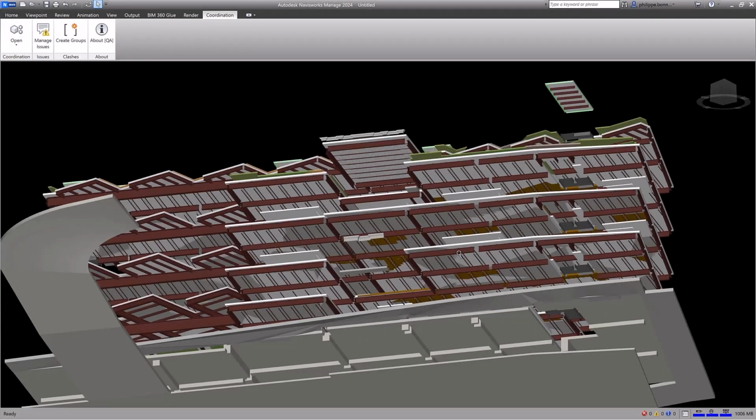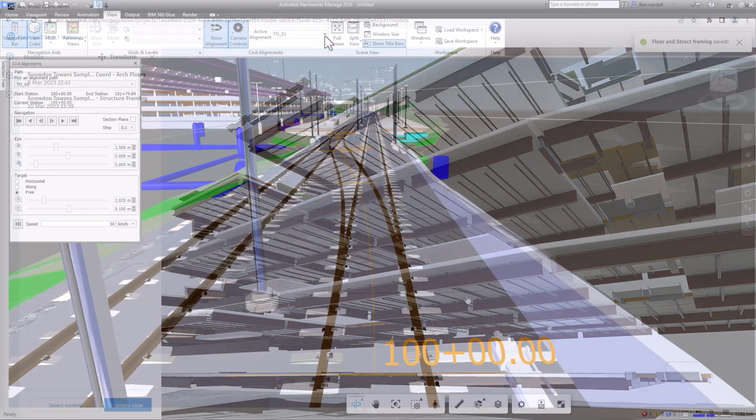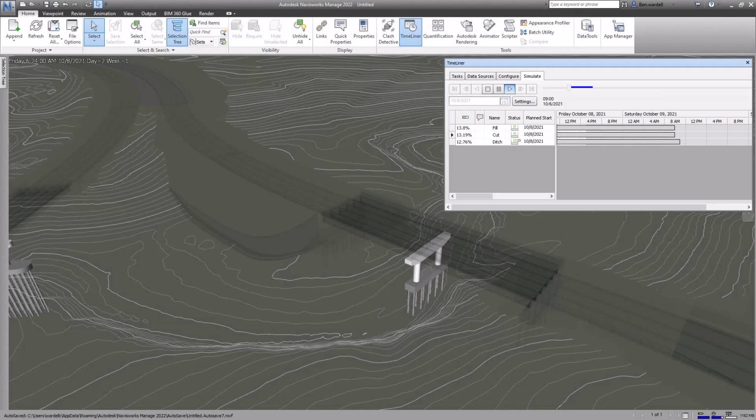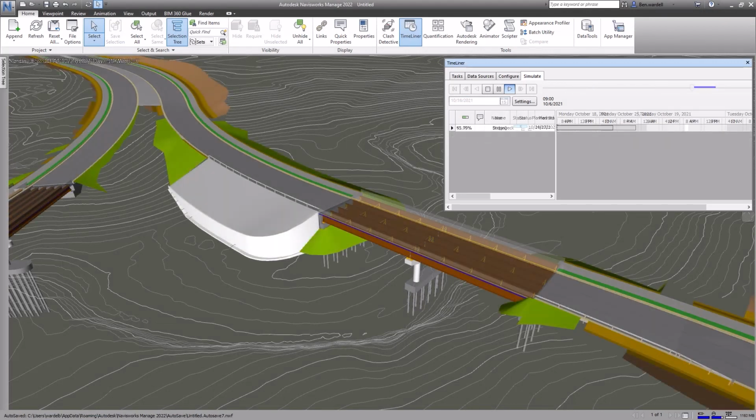New features and enhanced workflows in Navisworks 2024 connect Navisworks Manage to the Autodesk Construction Cloud and to civil engineering projects. Before a construction project breaks ground, it is important to identify and resolve constructability issues.